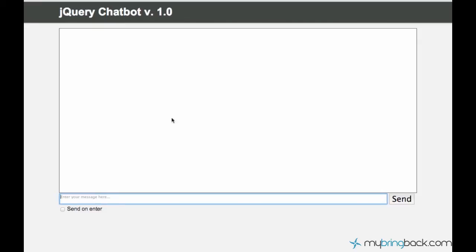We want this div element to have a fixed height, and every time the text reaches this bottom, we want a scroll bar to appear right here, and we want to be able to scroll within this display. And we are going to do this using jQuery as well.